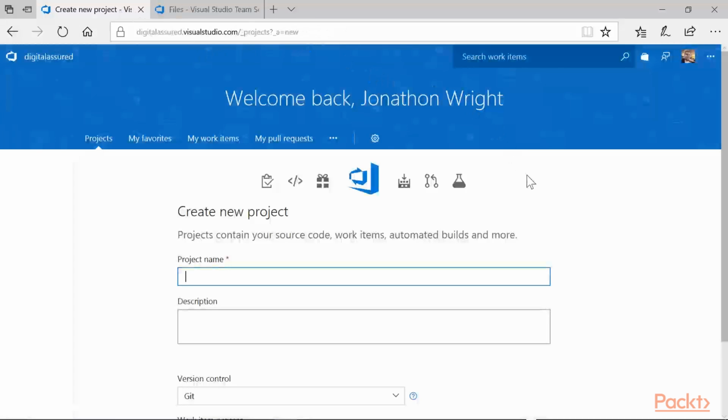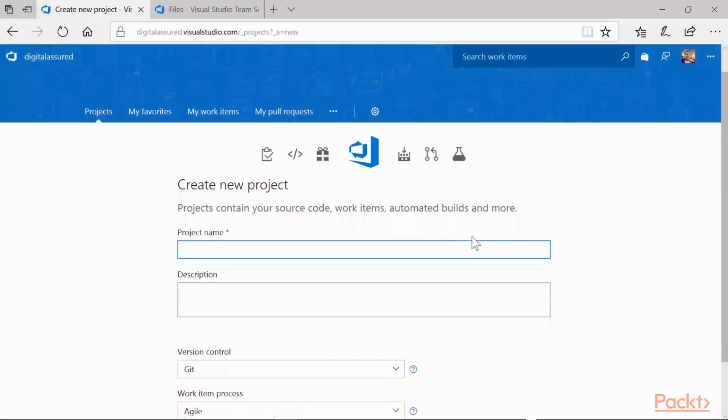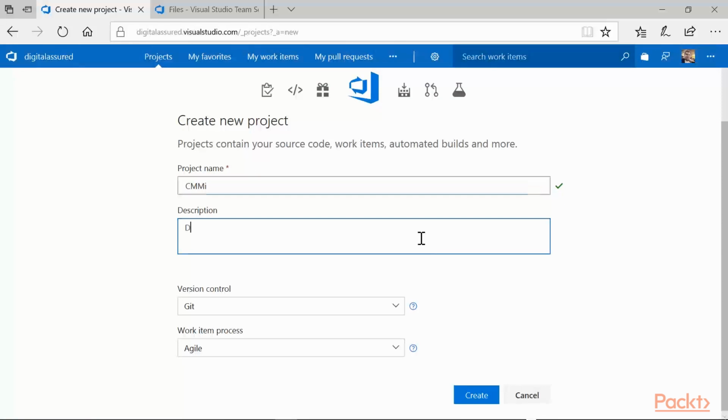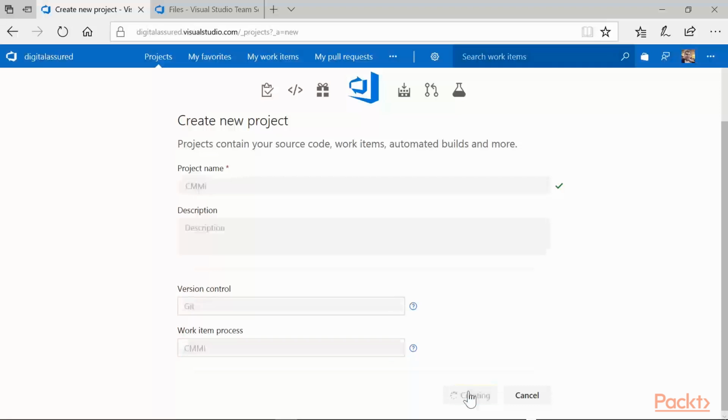And I'm going to try and do the same thing, this time using the Visual Studio Team Services edition. So I'm going to go in and type in my project name, and to finish off the series I'm going to do the CMMI, Capability Maturity Model Integration, project, select that work item process template, and then whilst that's creating I'm going to go through in some more detail about managing these process templates.